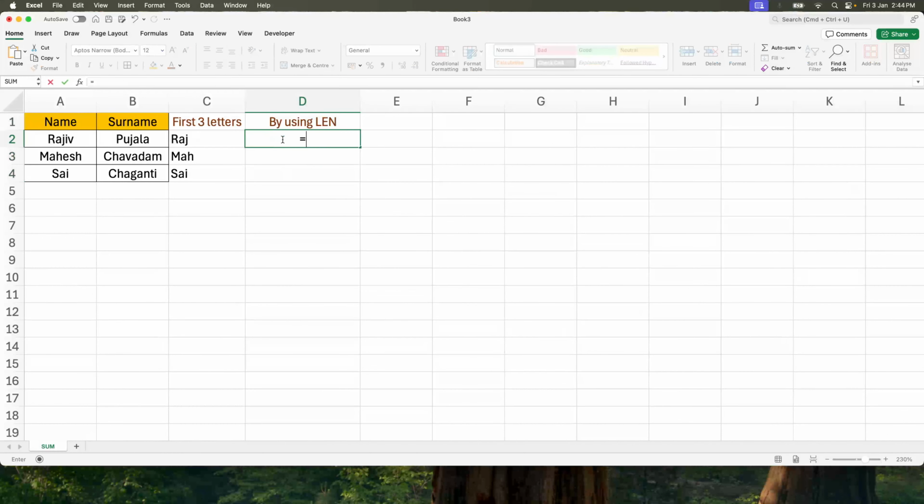So is equal to left of this one, comma. How many do I want? Whatever the length of the characters is, I would like to eliminate the last two. So length of these, minus the last two, let's say -2. There it goes. So this is how we can use len.